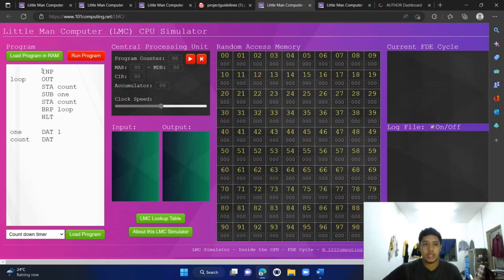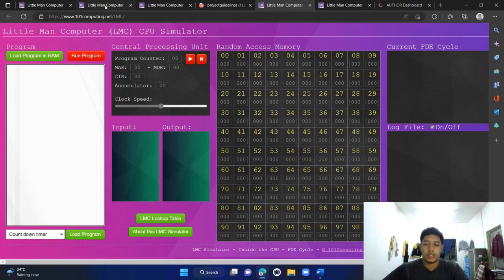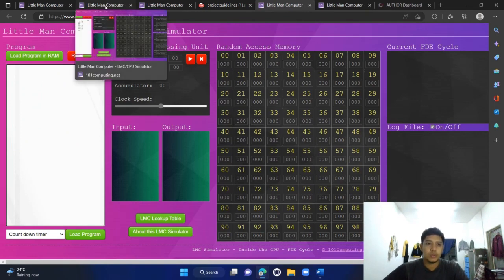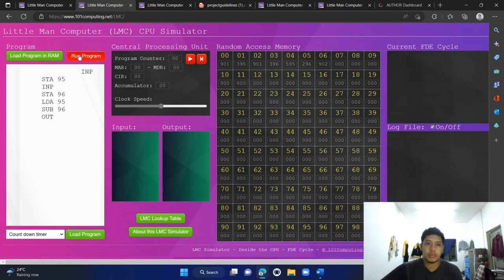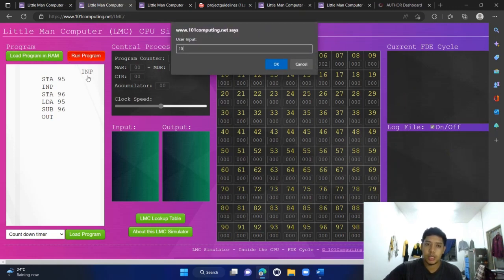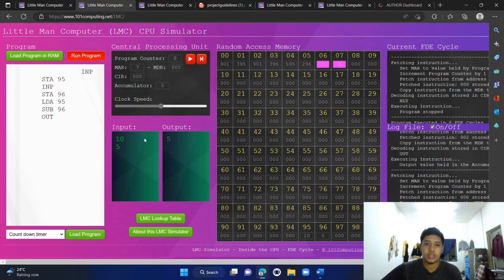What we need to do next is put in the coding that we want to do. For example, I want to do a coding for subtraction. After we put in all the coding, we click load program in RAM, and then we run the program and put the input. Let's say we put 10, and the second input is 5. We will see the answer in the output, which is 10 minus 5 is 5. So that's how to use LMC and assembly language code.